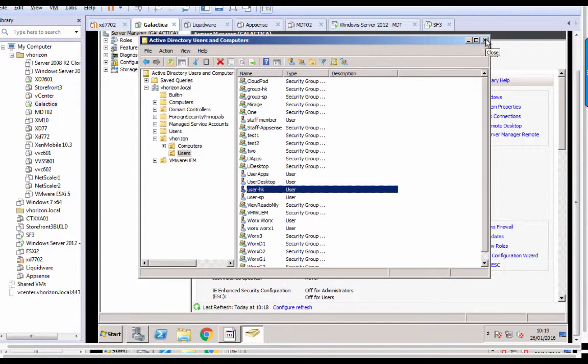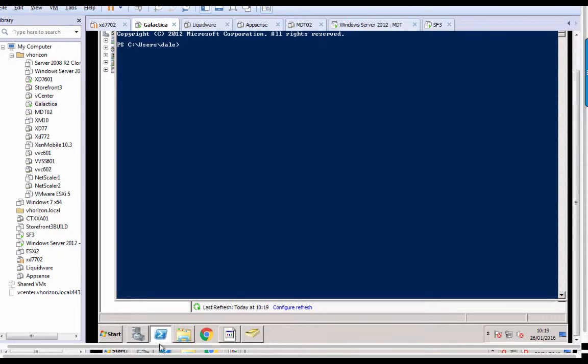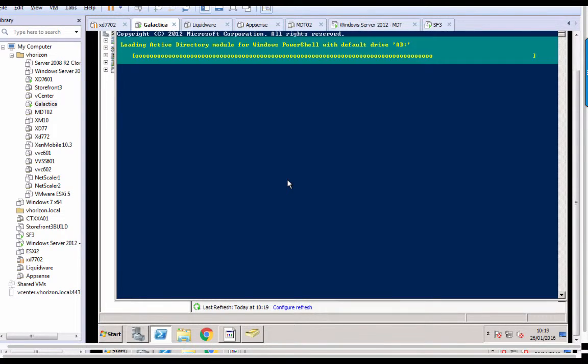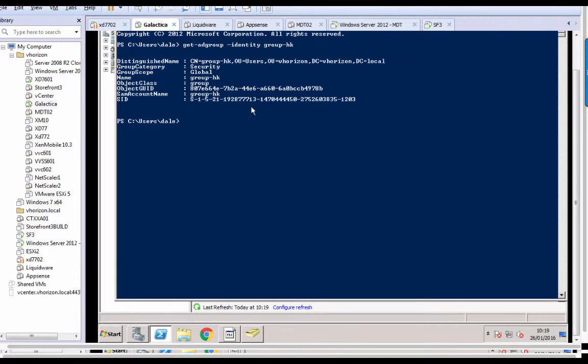Now, as I mentioned before, within the configuration you need the security identifier of the group that you're going to be using. An easy way to get that is using a PowerShell command called Get-ADGroup, with the parameter Identity, and then you put in the group name, and you get all the information you possibly need, including the security identifier of the group.